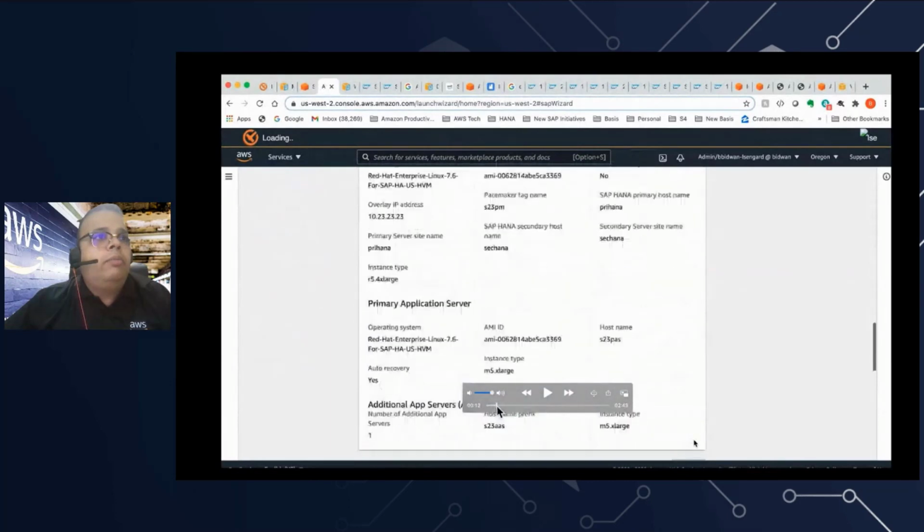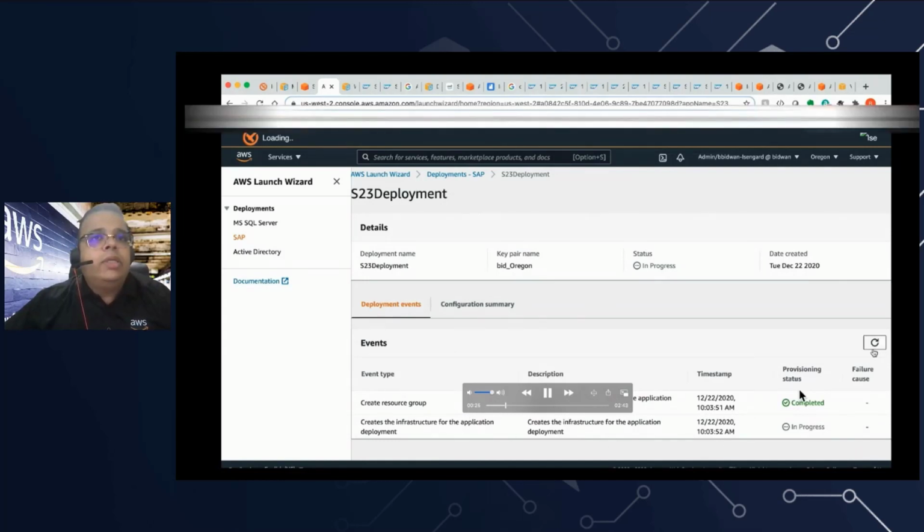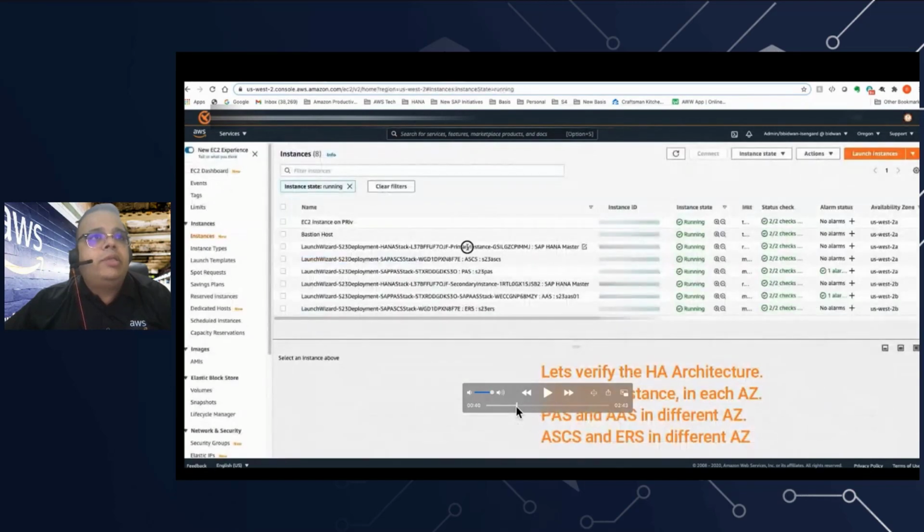So here are my inputs, and then I hit deploy. You can see here, if you refresh the status, you can see all the different steps. And if you move to the CloudFormation service itself, you can see there as well what's going on. I started my deployment at 10:03 a.m. It finished at 12:41. So it took about 2 hours, 40 minutes to install SAP, install DB, provision the infrastructure, HANA installation, HANA system replication, everything.